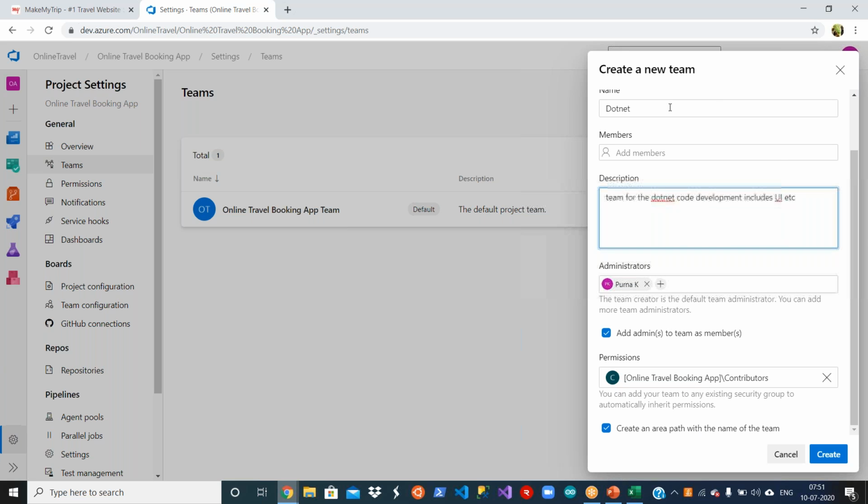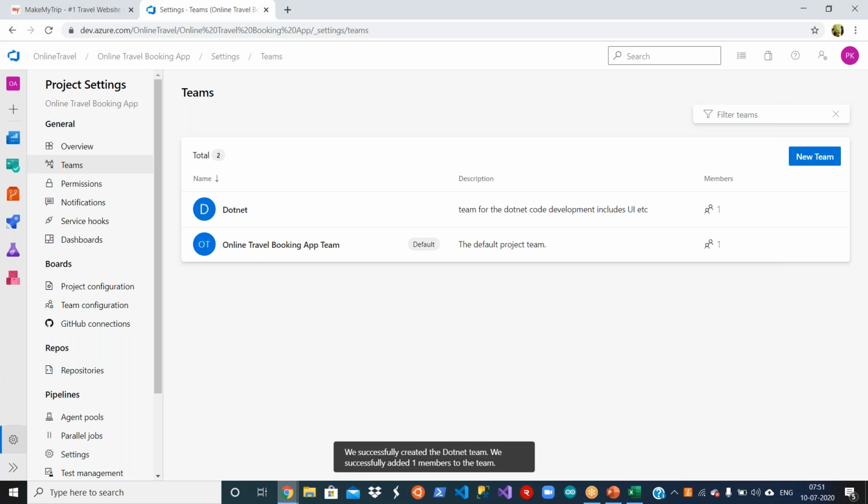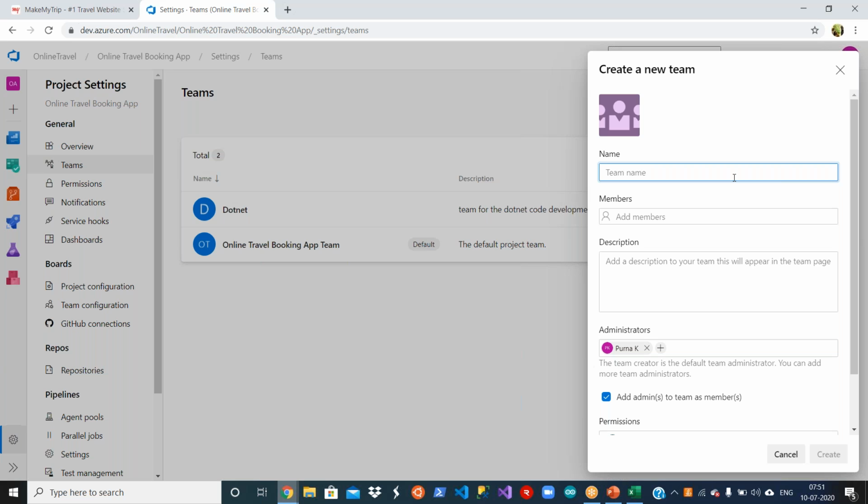The name of the team is .NET. When a path is created, the name of the path will also be .NET. That's what it is. Just say create. Okay, the team is being added. Let's go and add another team. This team I call a database.